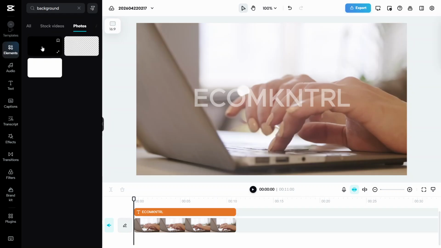For example, if you want to darken the screen behind text or add a base layer for a graphic, the black background works really well. If you want a clean, bright base, the white background is a good option.